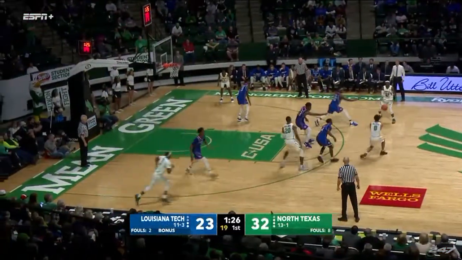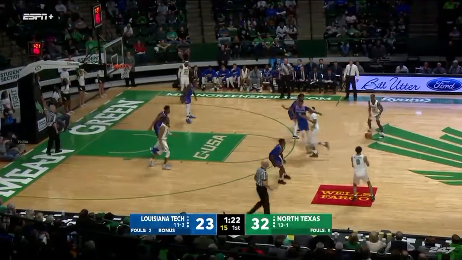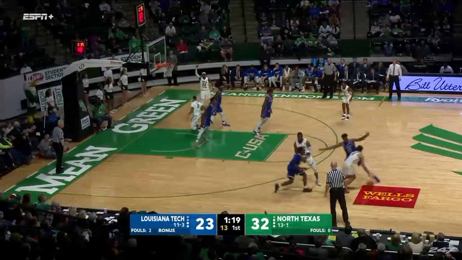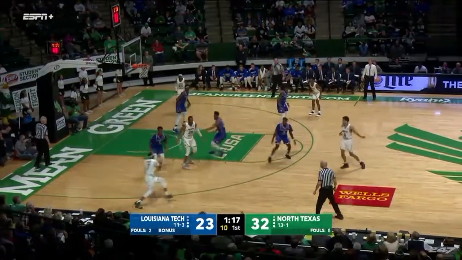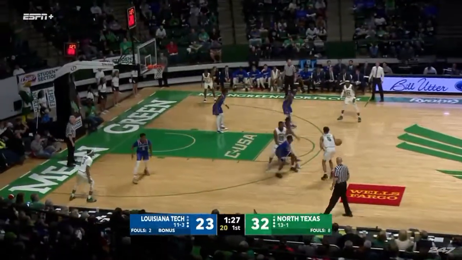Finally, we have a little bit more of a complex play. La Tech's been hedging screens all day long. They know that they're going to hedge the screen, so he extends the coverage out. Rose gets a good look from 3, and even though he misses, it's a pretty good look.